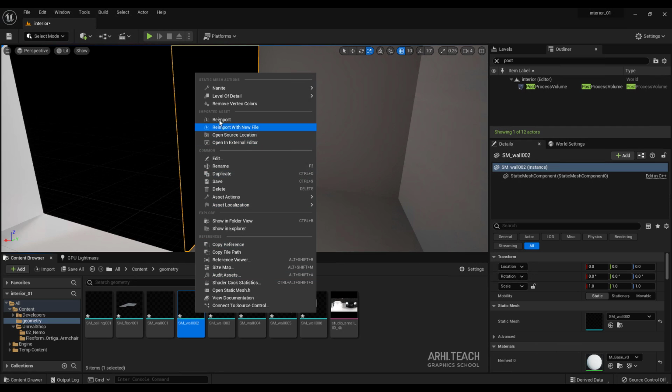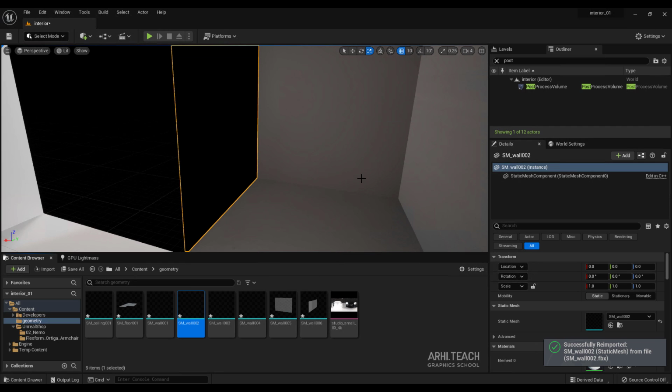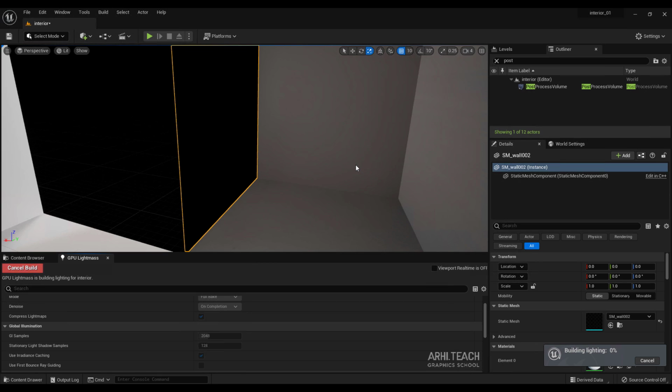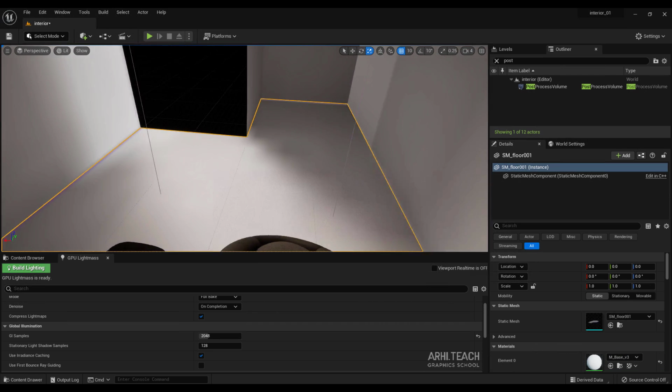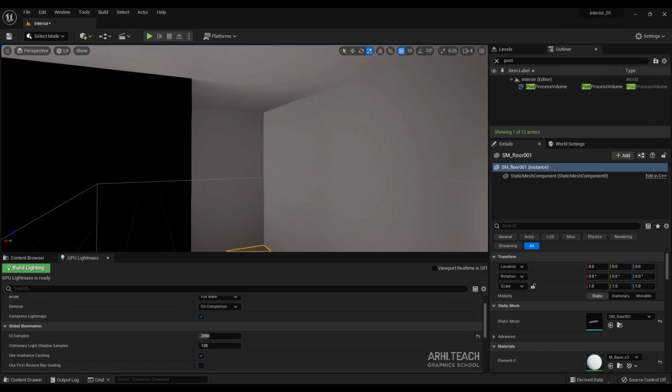Done. We just did the re-import, and to see the new lighting we need to bake again as usual. It's baking now. I just sped up the process again, and we see the wall is white, so it's okay. With the new unwrapping it's not black anymore.